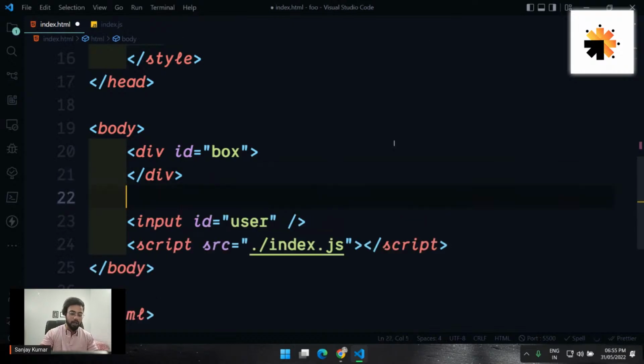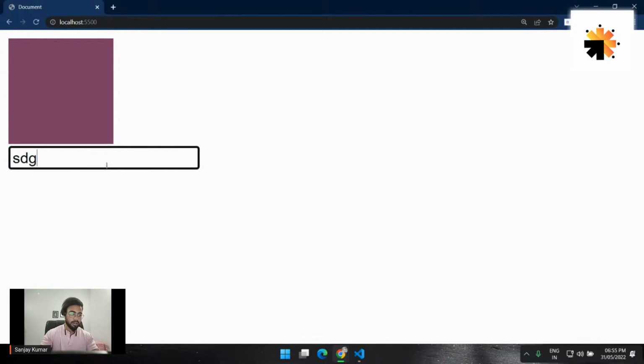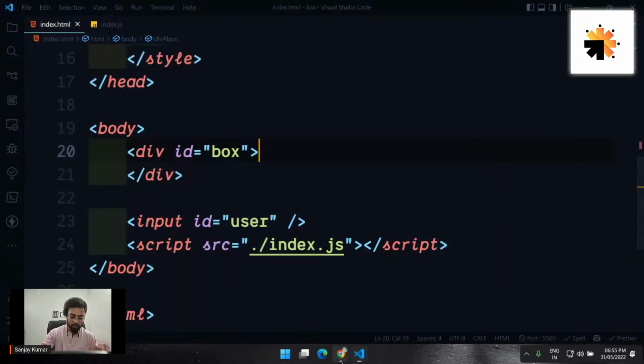So we have an input field with an id of user, and if we go over here, we have an input field here. Okay, so how do we get the value of the input field inside JavaScript? We are going to do that by using the event listener. We can perform that also. Just let me know in the chat if you understood the event listener part.